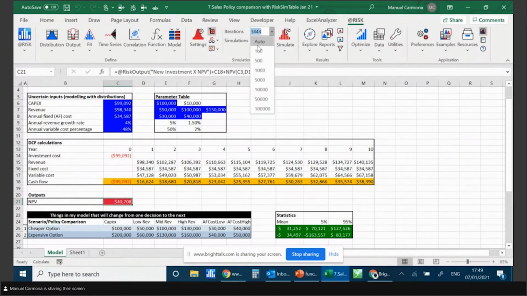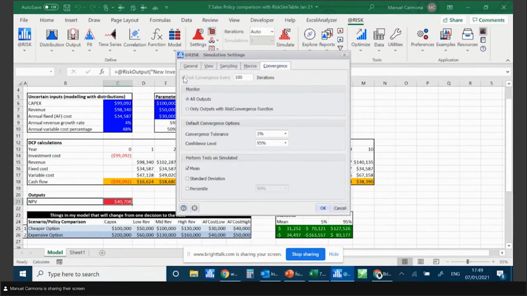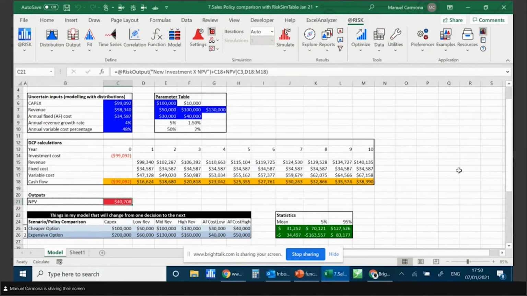The other thing is, if you put that in auto, and then in the settings you set the convergence monitor, you will let @RISK, based on some convergence criteria, calculate how many iterations are necessary in order to get statistically meaningful results. Okay, so remember, the auto option is for that, but otherwise, if you just run 5,000, 10,000 iterations, in most problems that is more than enough.